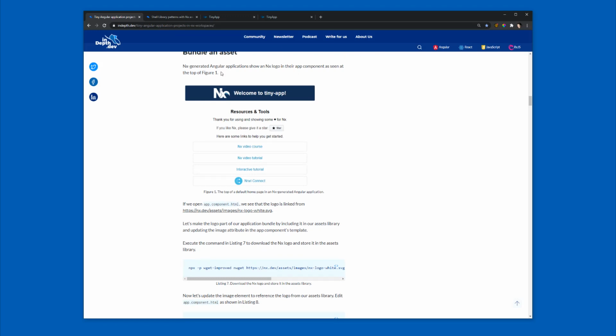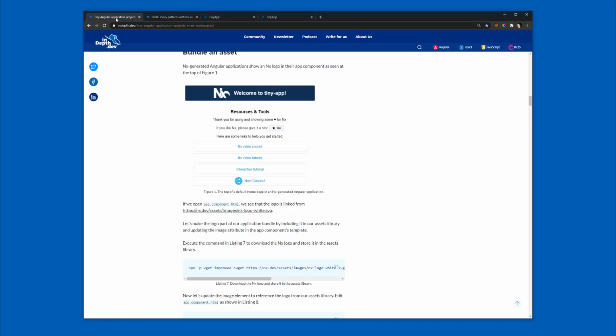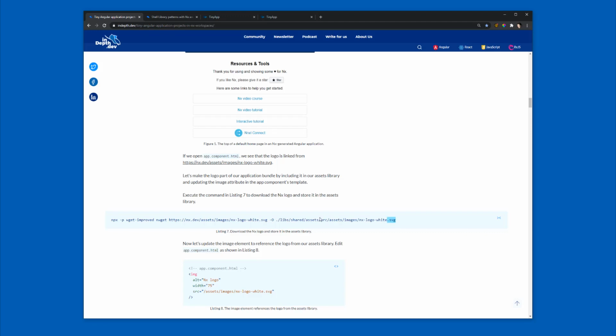So we saw that Nx basically generated an Nx logo in the application. As you can see here, this logo, and we are having this logo from a URL, which is this one from Nx.dev. But we'd like to have that image as part of our project. So how do we get that image in our project? It's just copying that line. That line is going to go and get the image and put it inside the assets images, and put the file inside as nx-logo-white.svg.